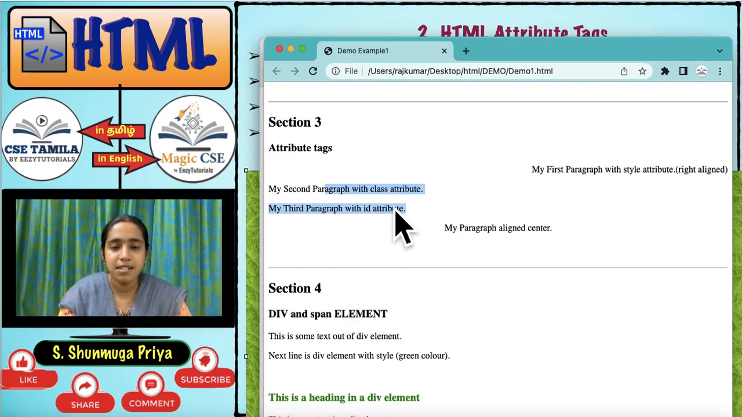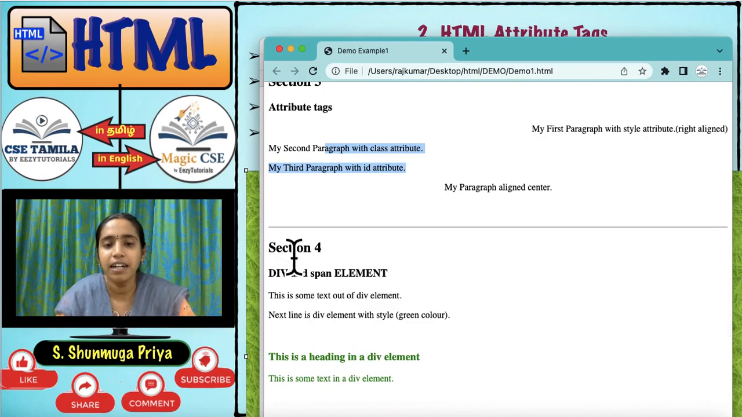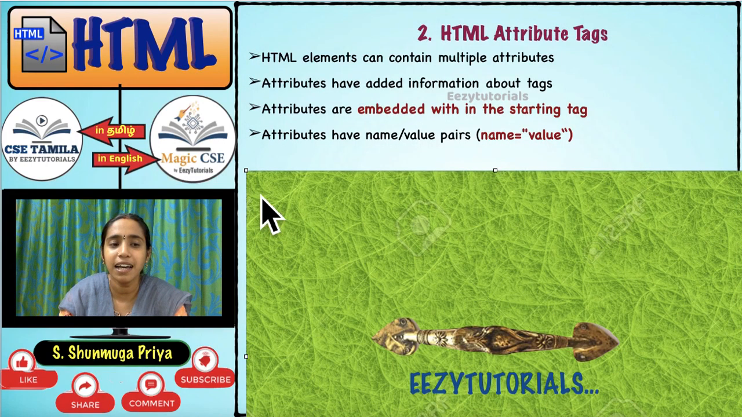The next tag is the div and span element, which we will be seeing in the next video.